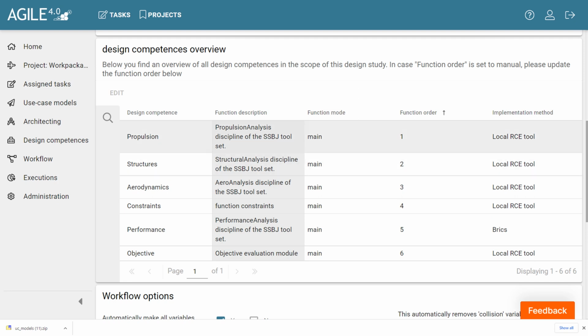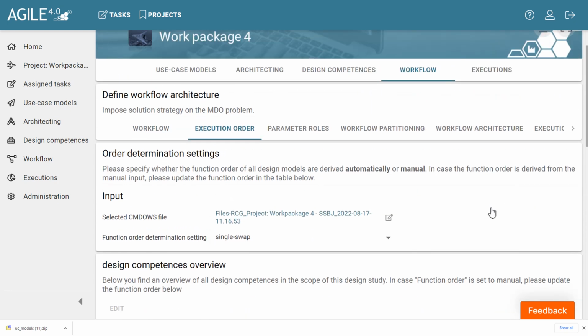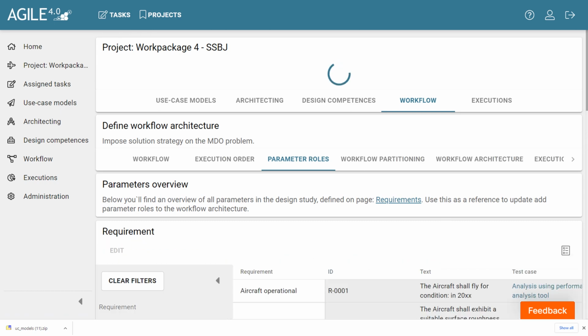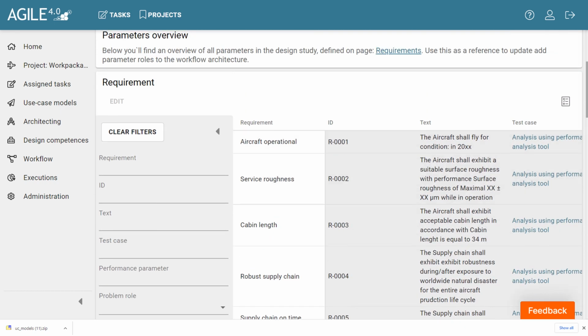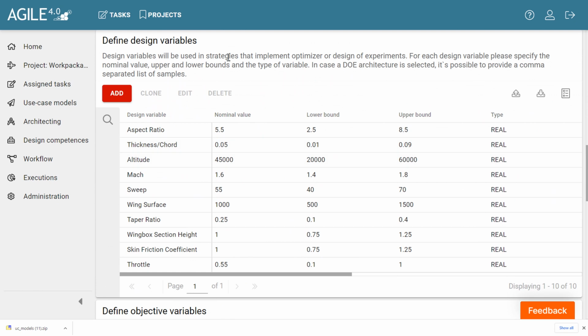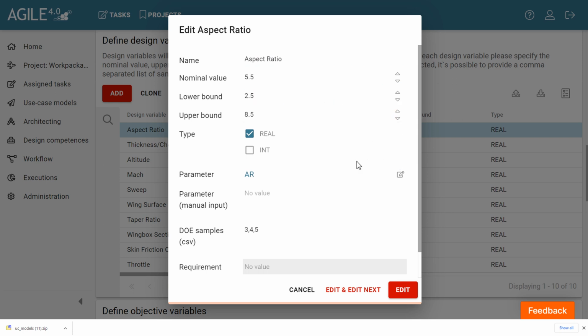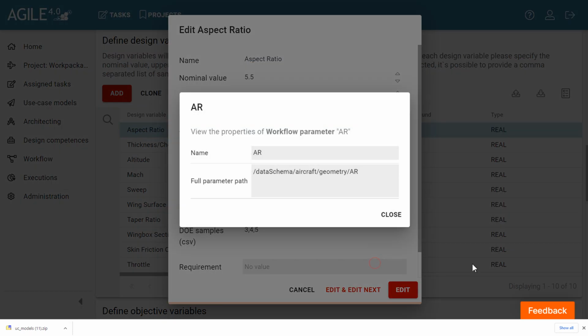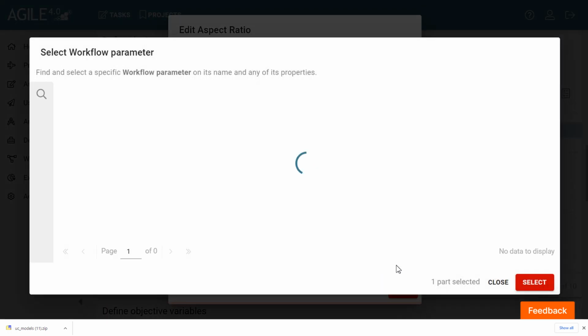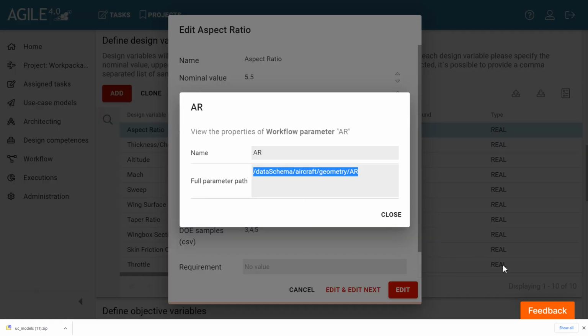Here you can also see that you can change the implementation type through KE-chain. For KE-chain tables, you can specify parameter roles. So for example, define the design variables, including nominal values, lower bounds, upper bounds. For example, I now opened the design variable aspect ratio. What's also very important is that you link it through an actual parameter that is part of your data schema. So the aspect ratio, as you can see, is linked to now a specific XPath, a specific node in the XML file.